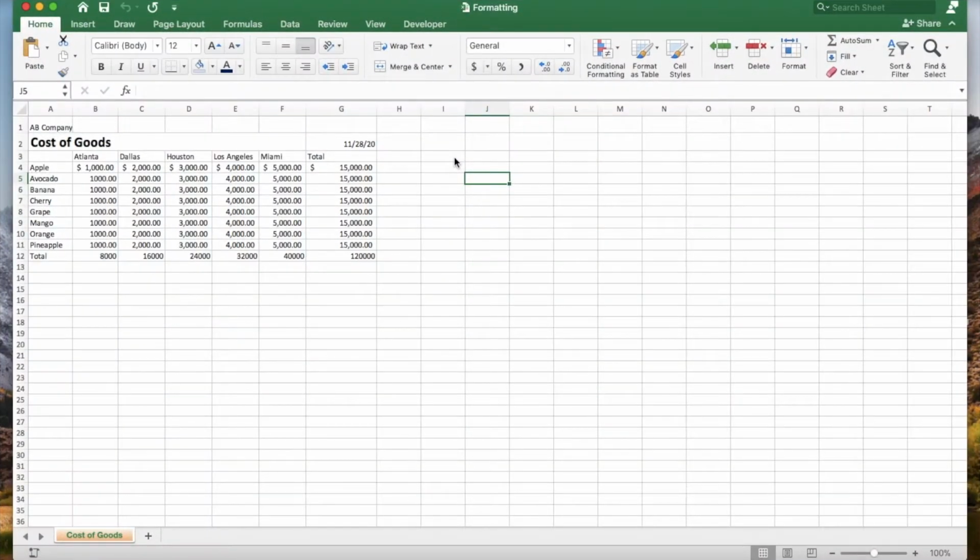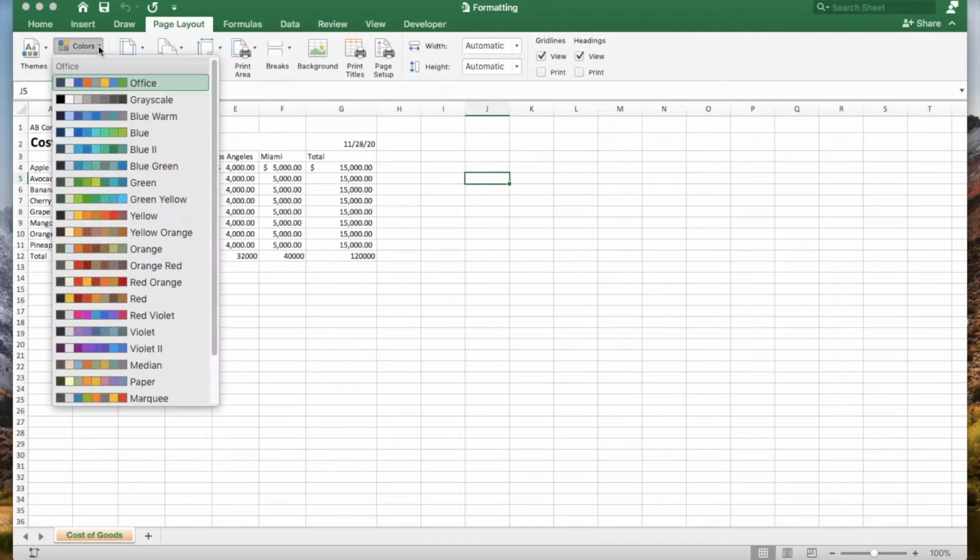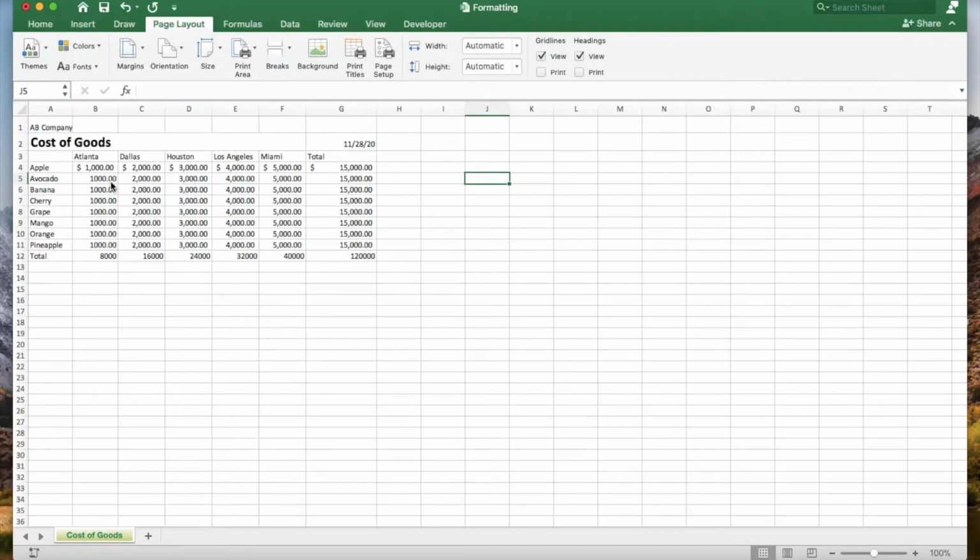In this video, we will show you about Excel formatting basics. Let's get started with choosing a theme color. Click the Page Layout tab and click the arrow next to the Theme Colors button and choose a theme color.